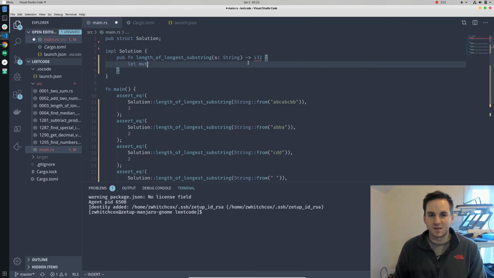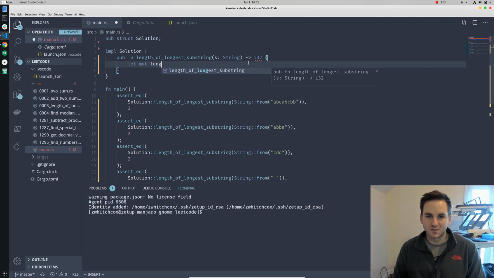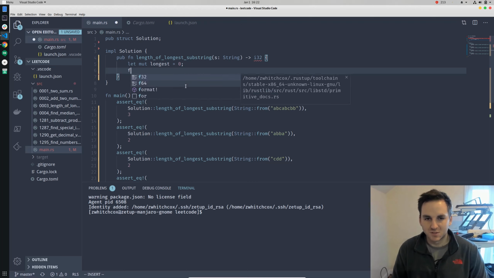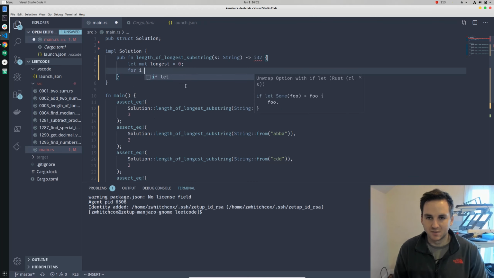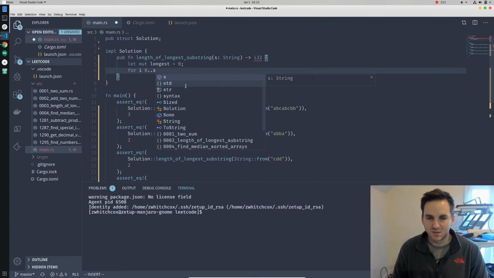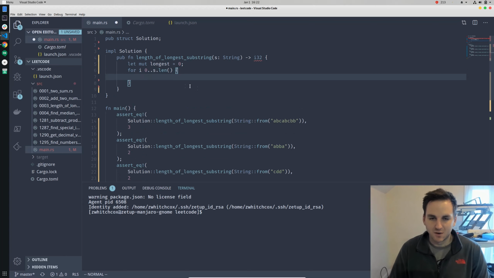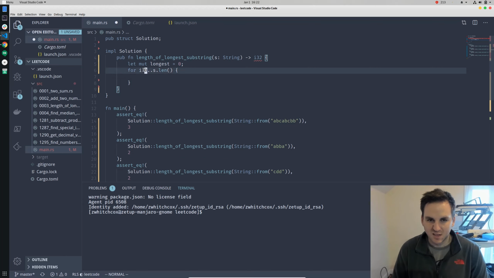So we're going to need a variable to track the length of the longest string without repeating characters. So we'll start with just 0, and then we'll need to go through each index. So we'll just cycle through that. We'll say for i in 0 until the length of s. So that will get the index of every character in s.